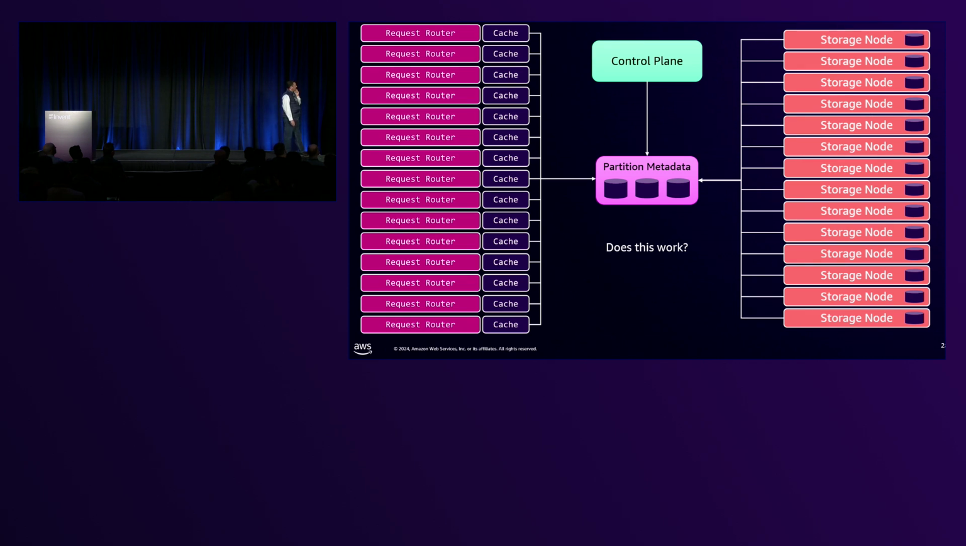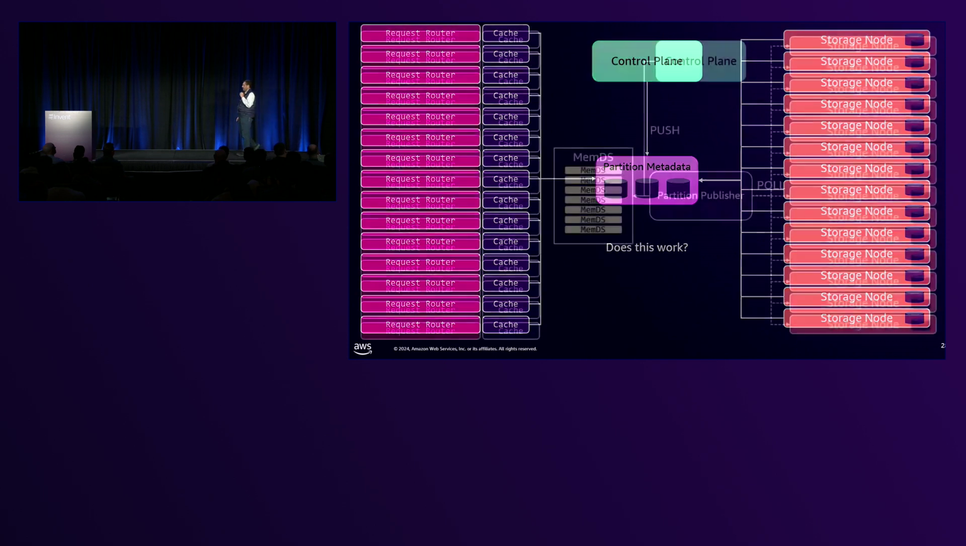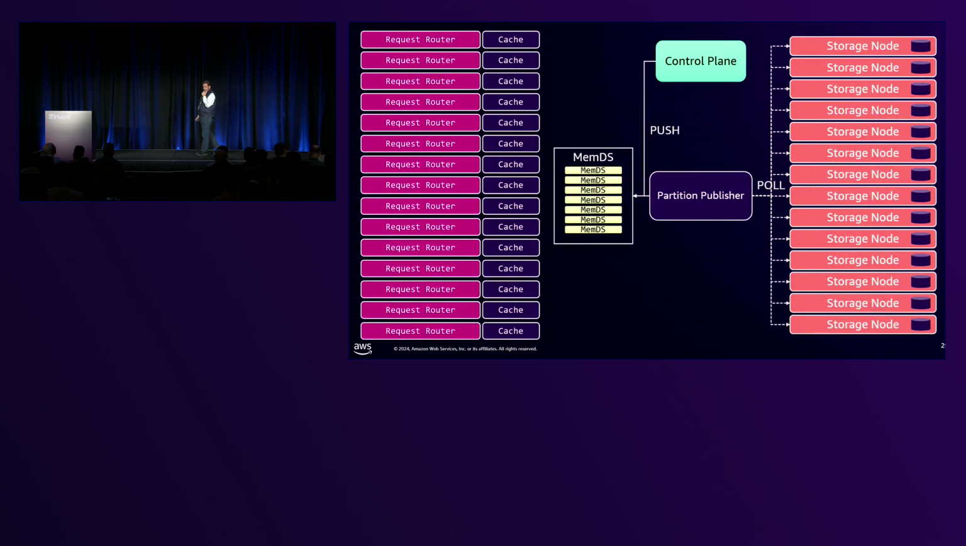So we designed this, we drew it on a whiteboard and said, yeah, no. So then we said we have to make it a little bit more complicated. So we came up with this design. Now here, the storage nodes have disks. Notice that there's this thing in the middle which is called memds, has no disks. It's a completely in-memory data structure.